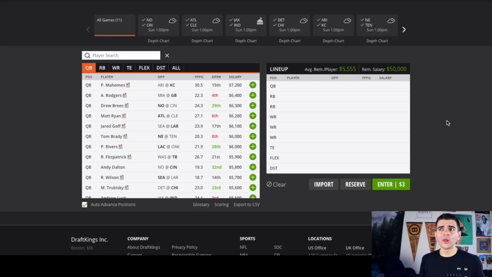Joe Mixon, although I do like him as a sneaky tournament play this week, I'll get into that. He's going up against the number 3 rated overall DVOA rush defense in the Saints. And obviously AJ Green's out. Tyler Boyd's going to have a good game, I would imagine. But who else do they have out there, right?